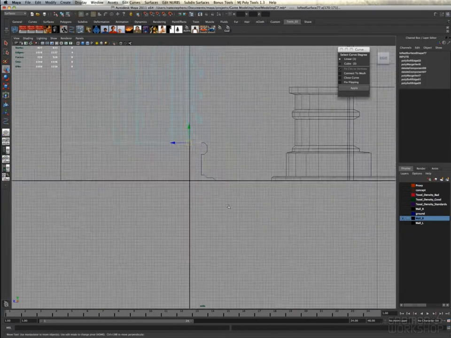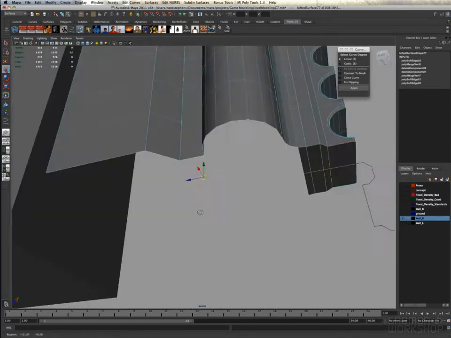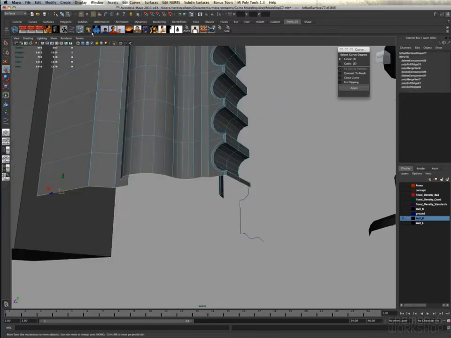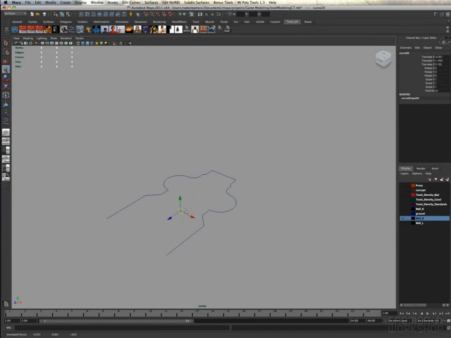But this should be 90%. It should be able to take us as far as we need to go. We don't want to model real sloppy and then have to fix it later. We want to get it as clean and neat and finished as we can at this stage.